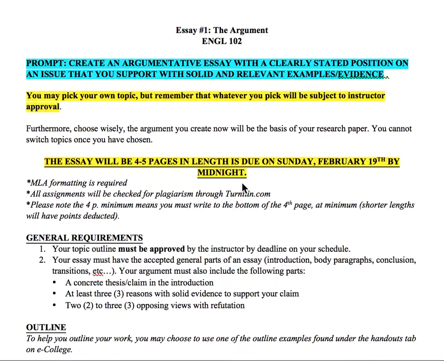So you can choose a position on an issue of your choosing. I am going to have to approve it though. So if you don't take a specific position on an issue, if you say I just want to talk about, I don't know, democracy, that's not an issue that we can really create a distinct and focused argument about. So you'll need to narrow it more than that.